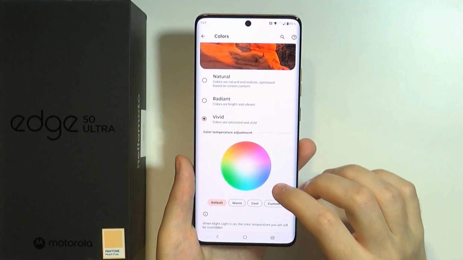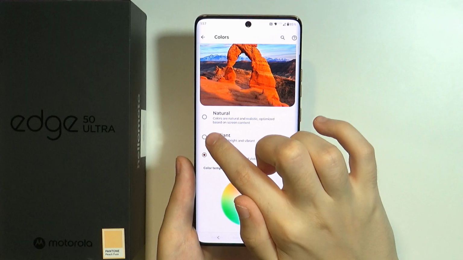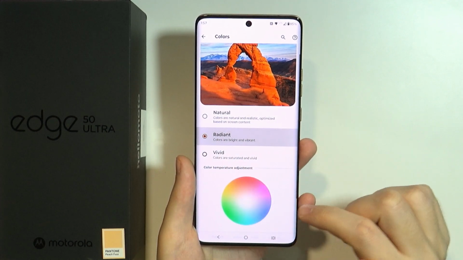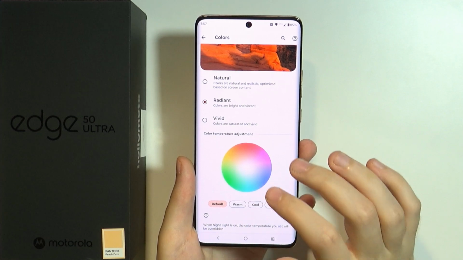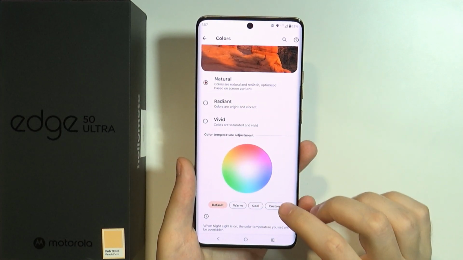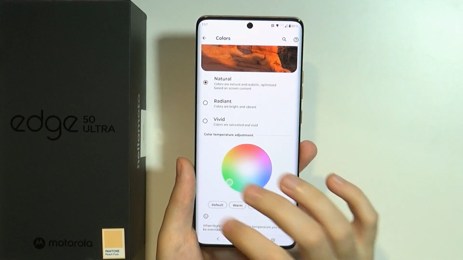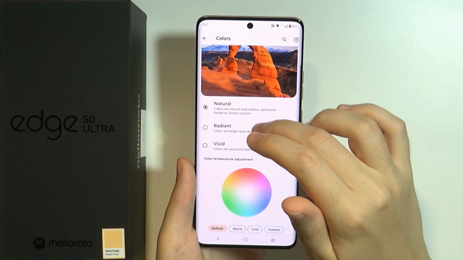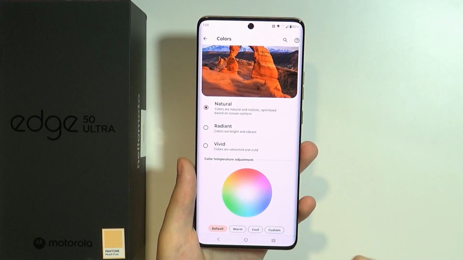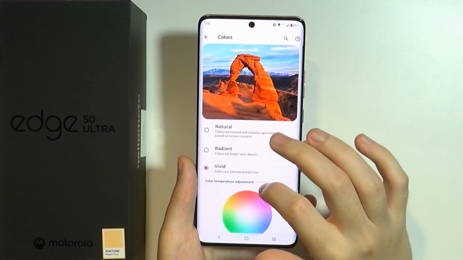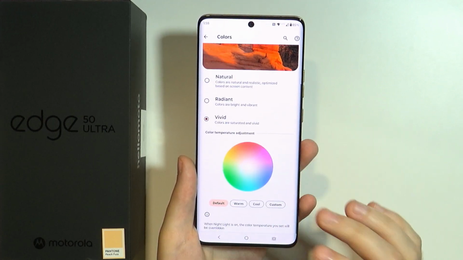So let's set it to default, and of course you can also set it to radiant to have bright and vibrant colors. And by doing so you can also change the color temperature, and you can set it to natural as well. And once again, you can still use the color adjustment, but for natural, the colors are natural and realistic, optimized based on screen content. So choose the one that you like the most, and that's pretty much it.